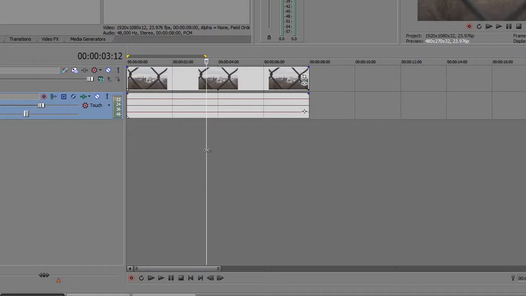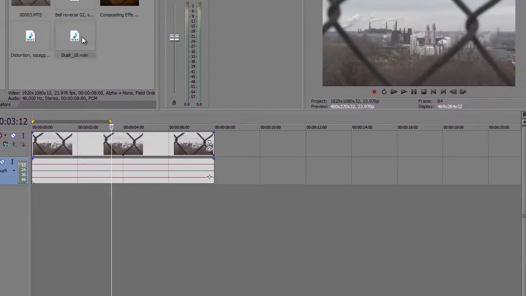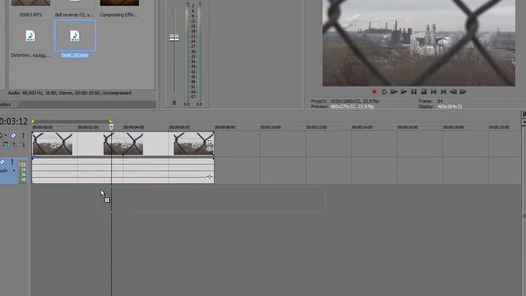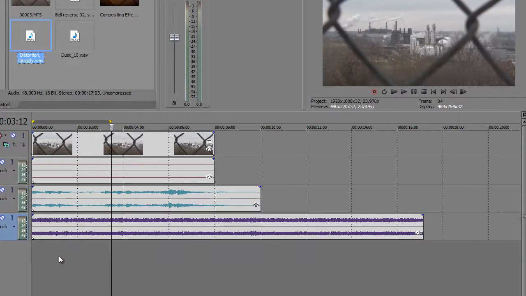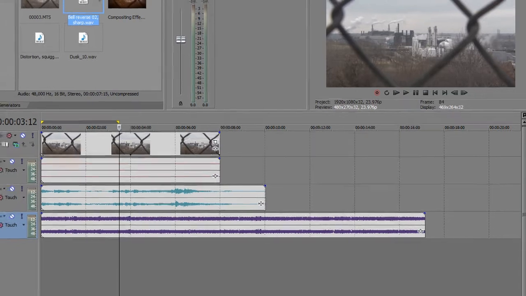The first thing that we're going to do is roll out some of these audio files into the timeline. Let's start with the dusk file. This is actually the music bed. We're just going to add these other audio clips into our timeline. This way we can see exactly what we need to change. Do we need to change any volume settings?